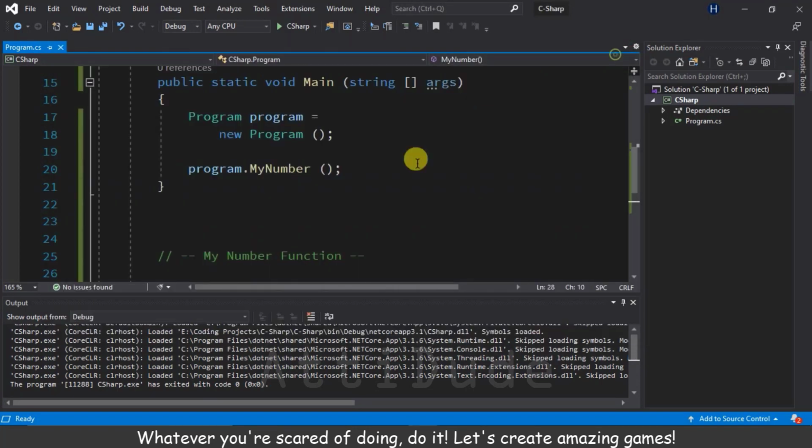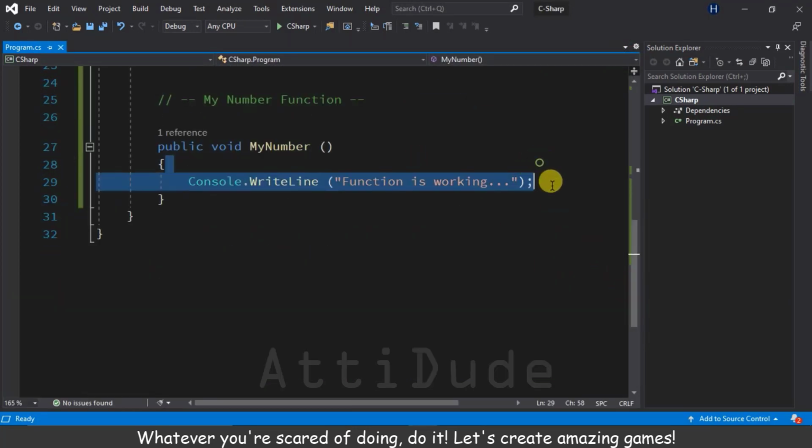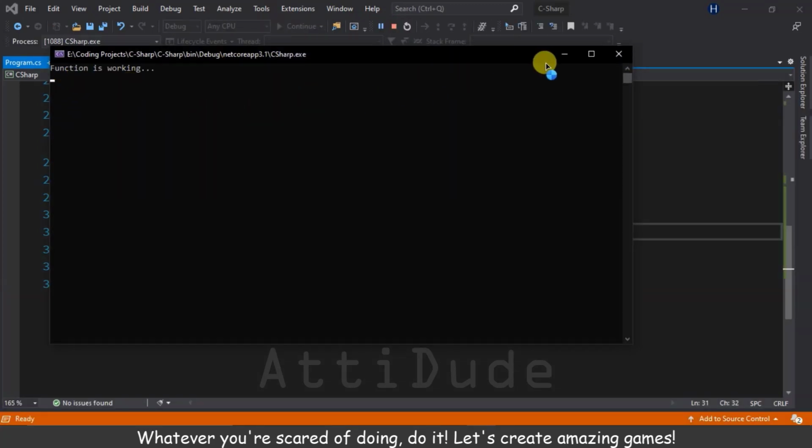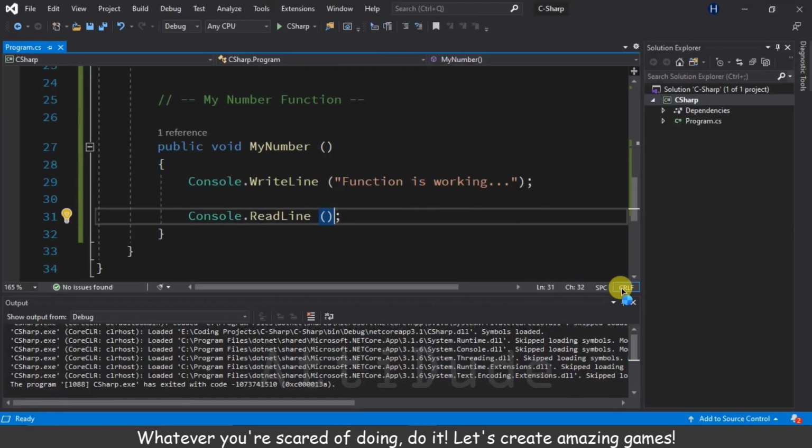Yes, it says "function is working." Just add in the Console.ReadLine so that we don't get those messages. I don't want them. Okay. Yes, function is working.